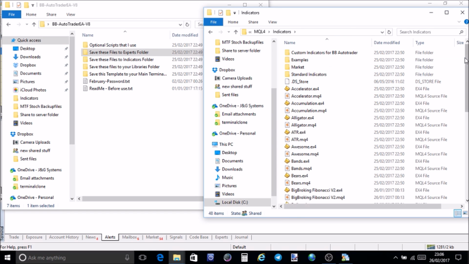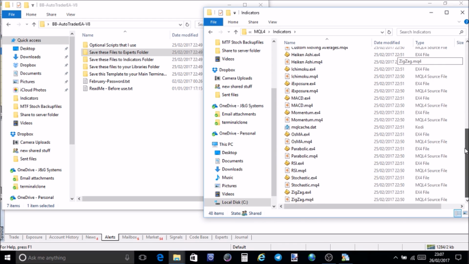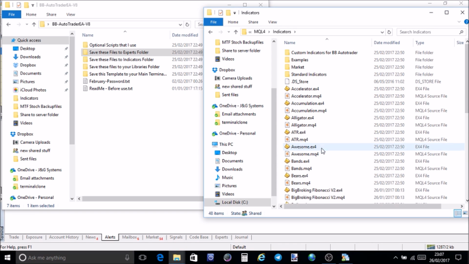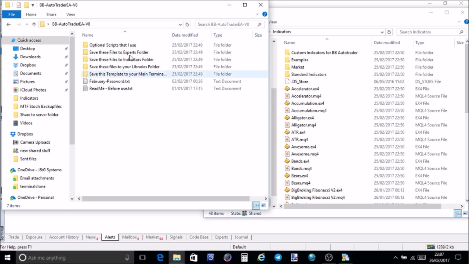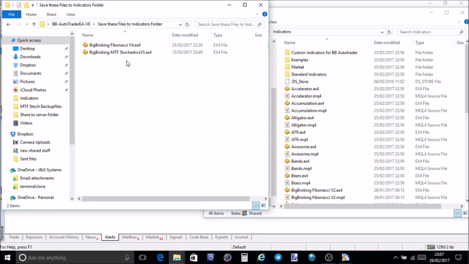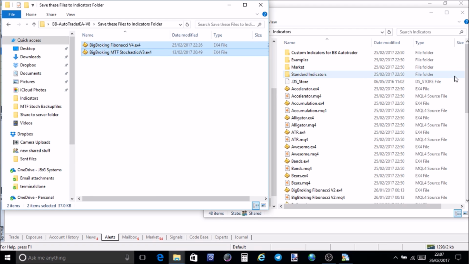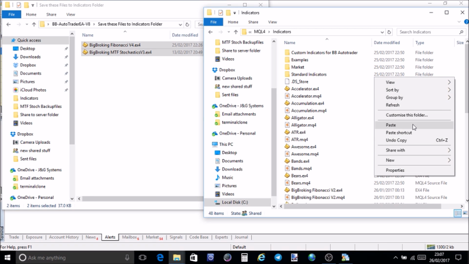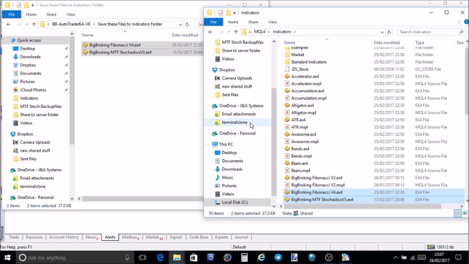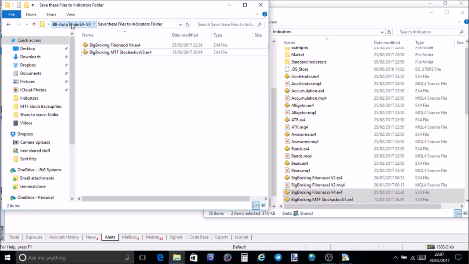Now we've got all of these standard indicators that are in here. There should be a few now. I've got a couple of extras in this one because I've been working on it earlier today. Open indicators, and we've got Fibonacci V4 and MTF Stochastics V3. Again, if you're on a later version, you're obviously going to need to add the later versions. You can leave the old ones there, but copy in. There you go. So the new ones are now in the file as well.